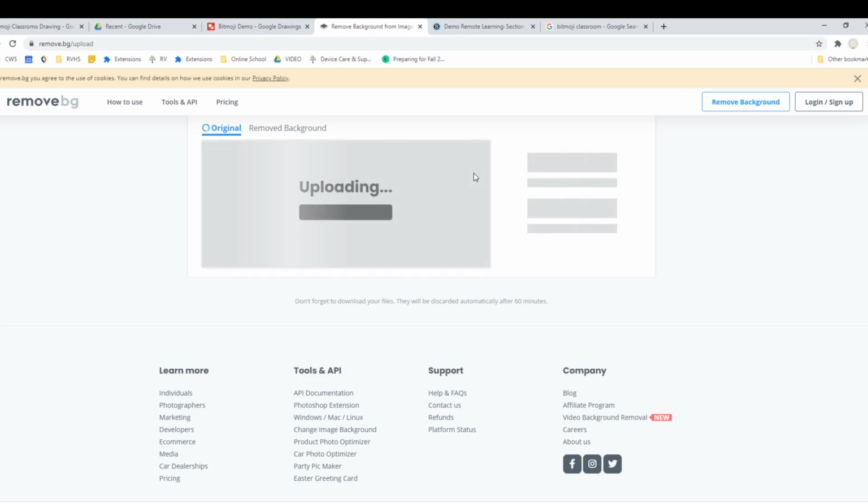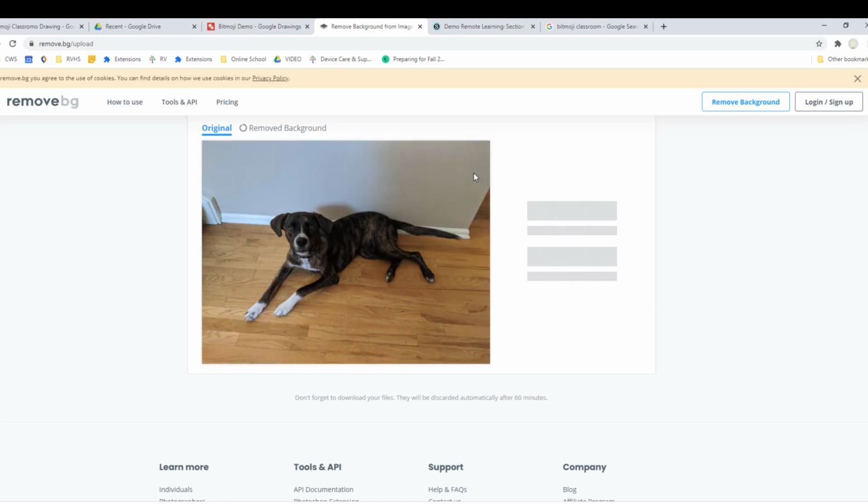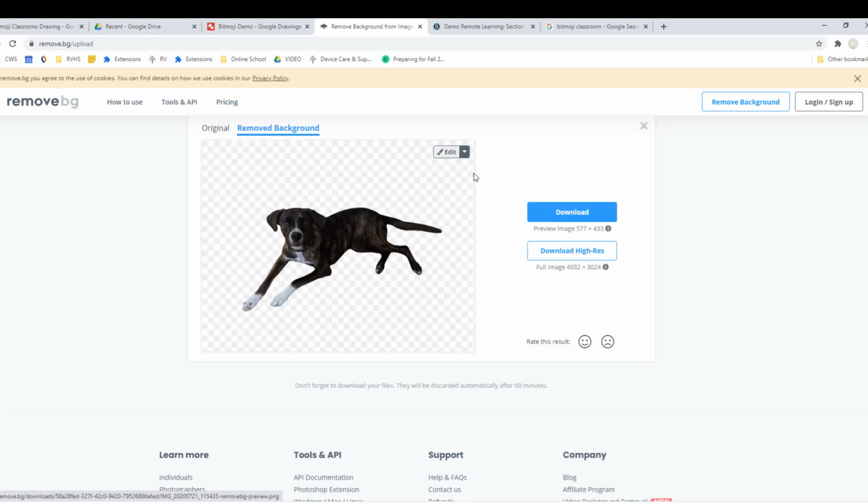It'll give you a preview of what it looks like. Magic. Look at that. So that looks fabulous. It did a wonderful job, and I didn't even take a very good picture. So now I can either download it or download high resolution. I wonder if it's going to make me pay for that. 500 pixels is plenty big. I don't need 4,000 pixels. I could make a gigantic poster with that.